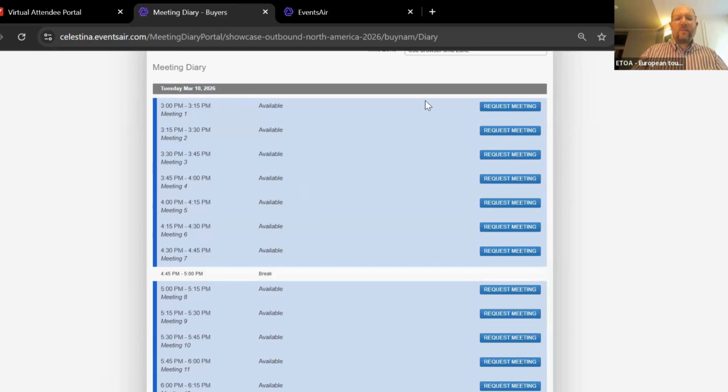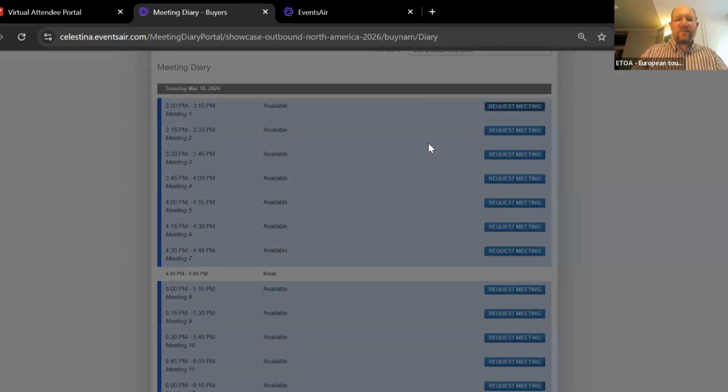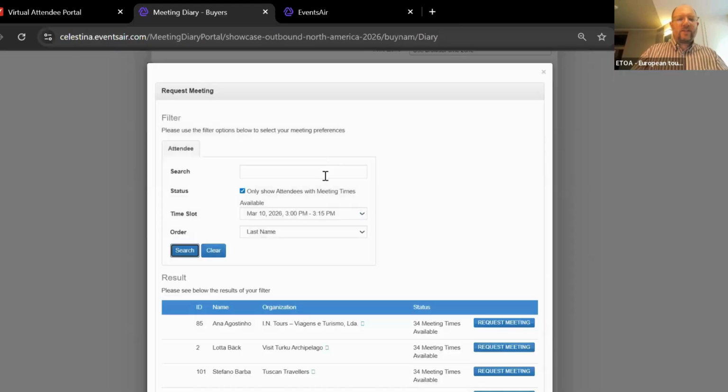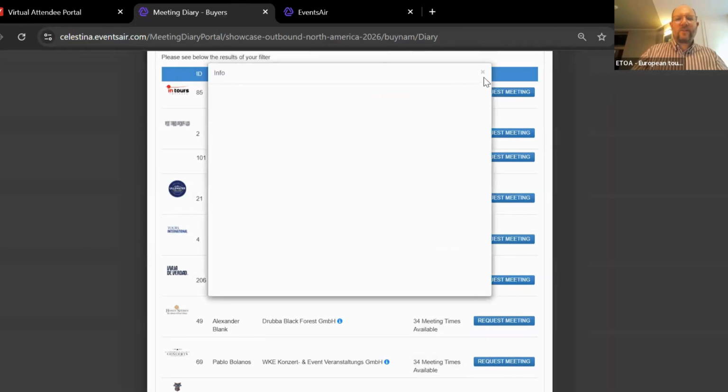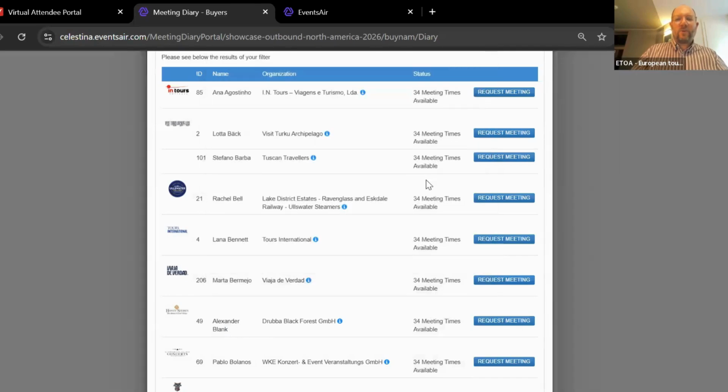This is where you go in and manage your diary and your requests yourself. So we'll just hit the search and you'll be able to see all of the suppliers who are available, details of their company description, etc. That will be loading up and request meetings.